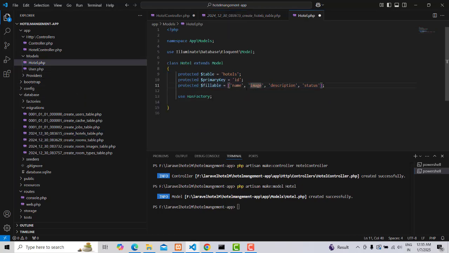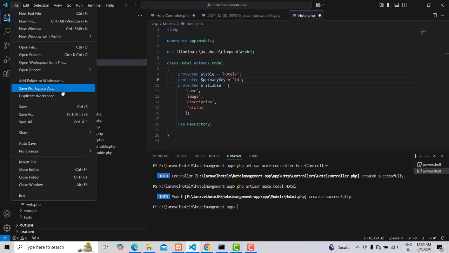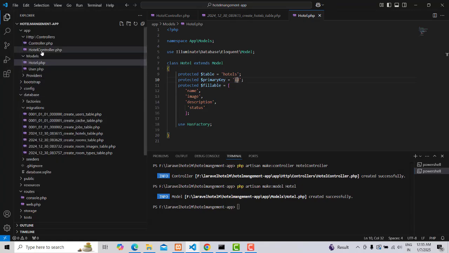Name, image. If you are confused, you can write it like this, as some other tutorials do for easy explanation. Now you can easily understand. These are the columns available in your database table: name, image, description, status, and hotel ID. Okay, this is a column. Now all of this is completed, so you have to save all.